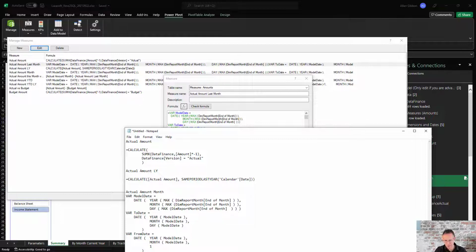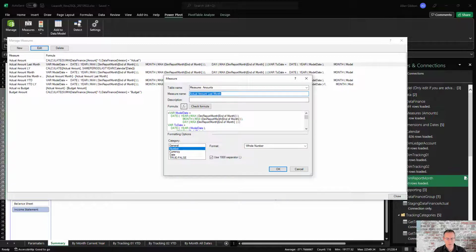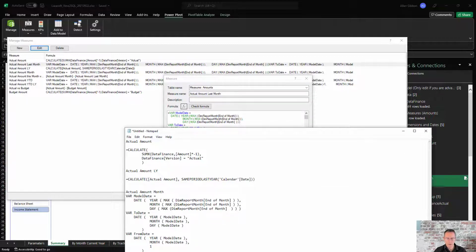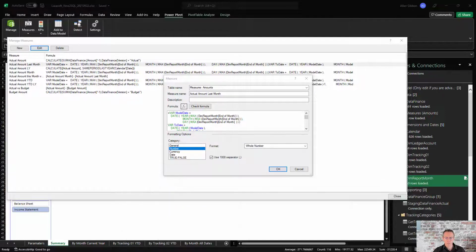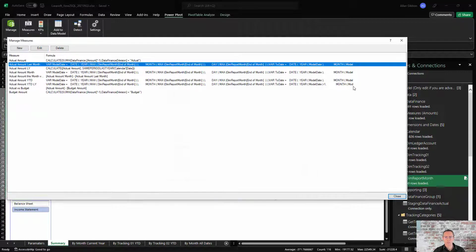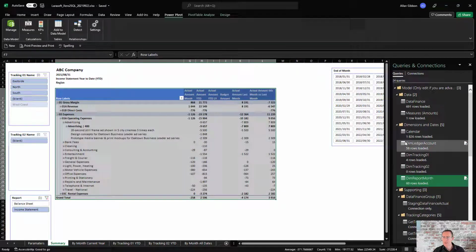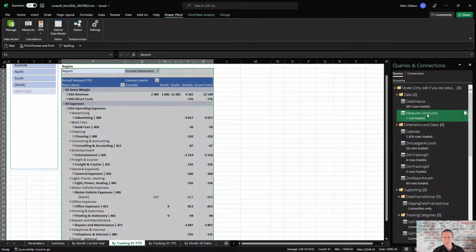Once you've learned this part of the video, you'll be able to just bring in the logic by watching that video. Okay, so I've got those all in a notepad, and we're going to use that in a moment. I'm going to copy across this measures and amounts. There's nothing to it.